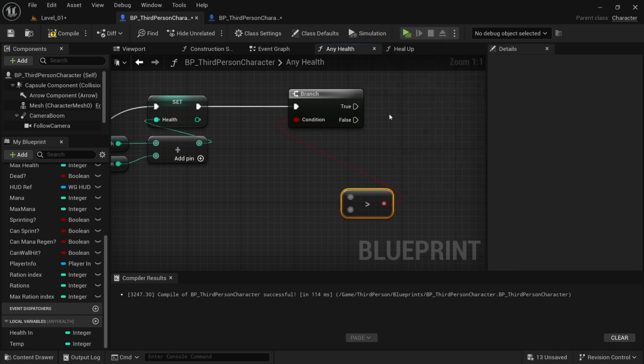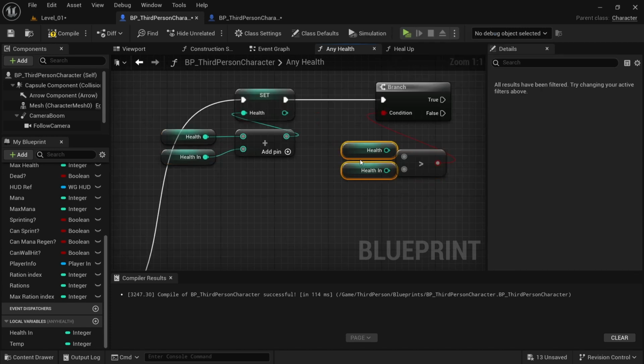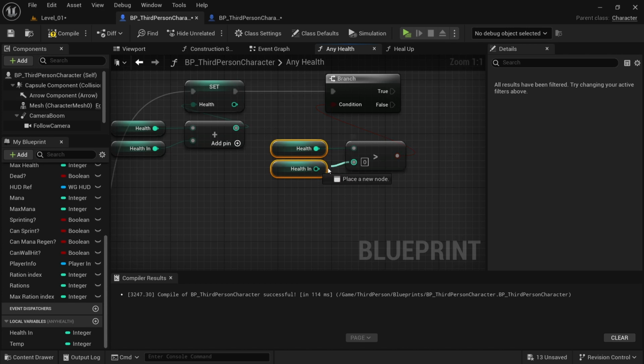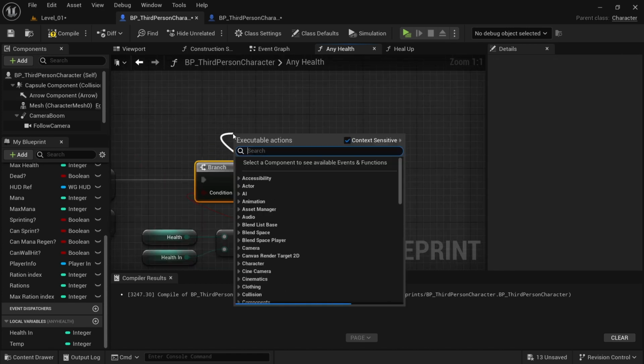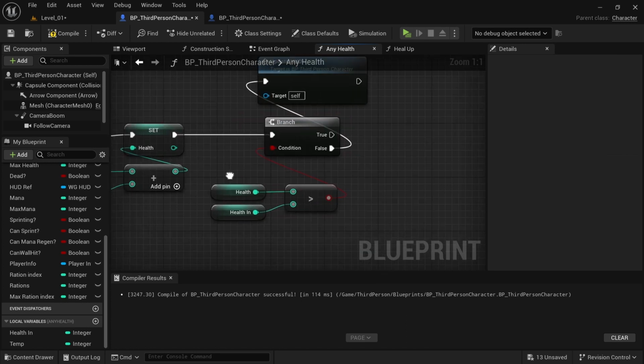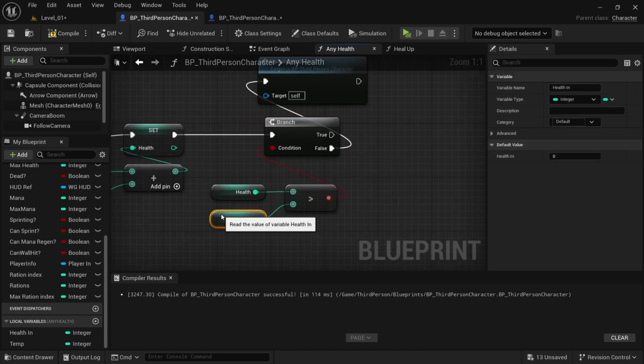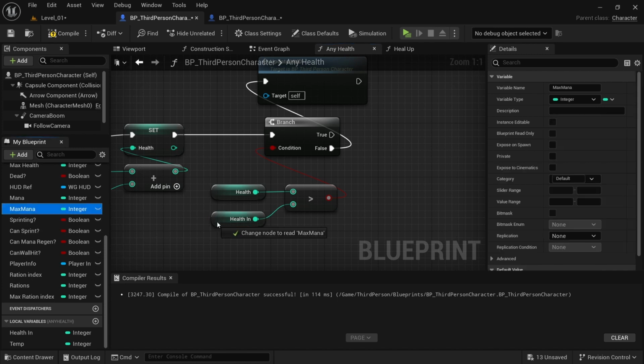So I'm going to get the greater, and I'm just going to copy this. It's the same inputs. We just plug it in here. We're checking to see if it's greater. If it isn't, then we don't have to worry about it. We just update the HUD. If it is, then we need to subtract the health from the max health, and we actually need to change this to max health. I forgot about that.